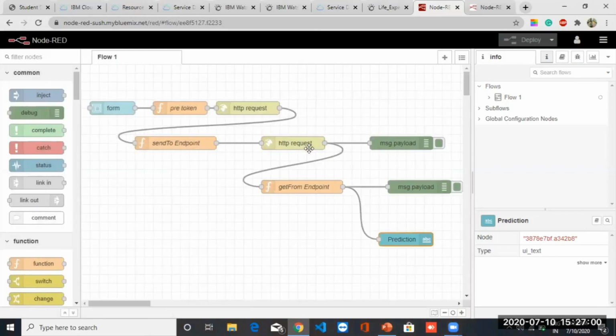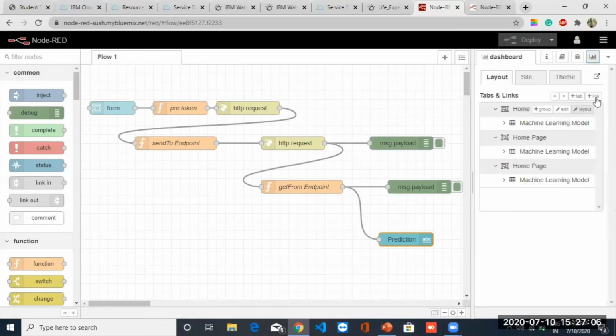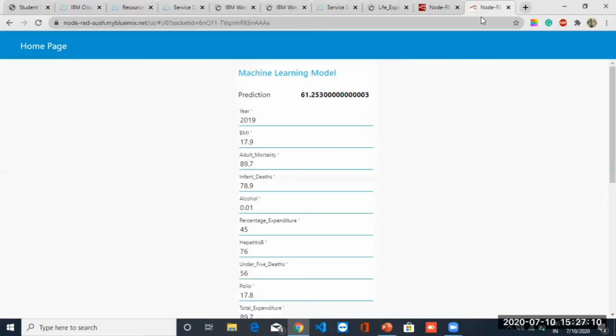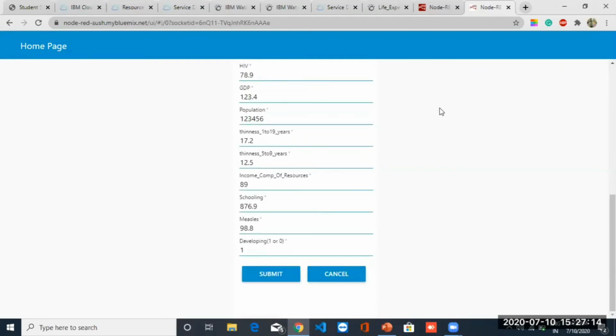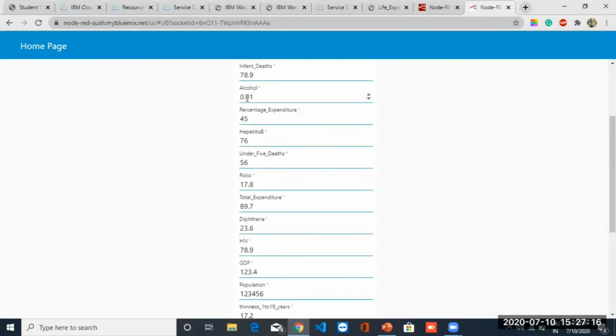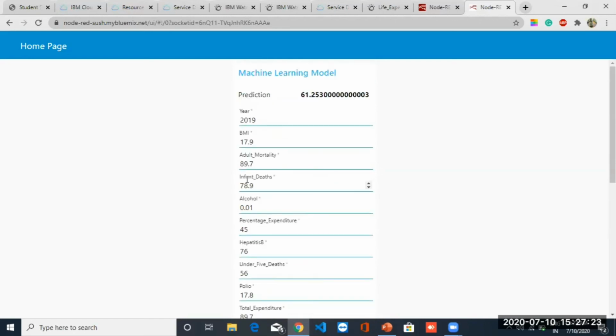After deploying, next we need to deploy our node. After deploying, go to the dashboard and go to the link provided below. From here, we'll go to our final output interface. Here we need to give the input values as age, BMI, polio and all other factors that affect the lifespan of an individual.